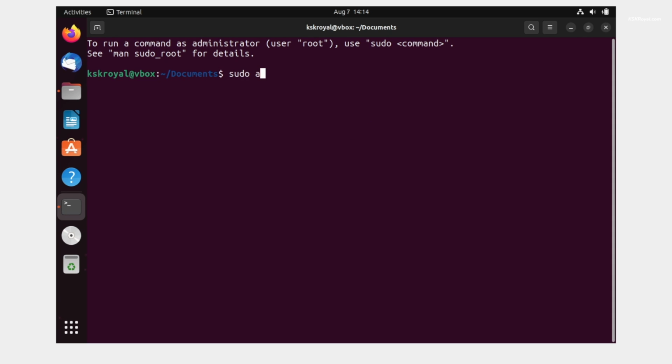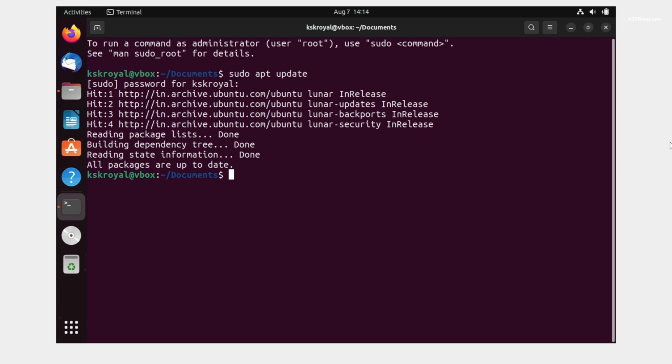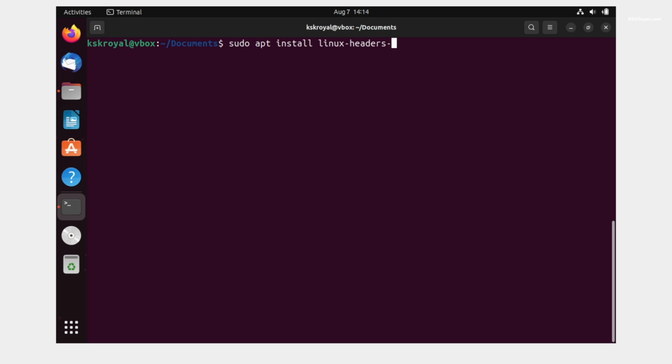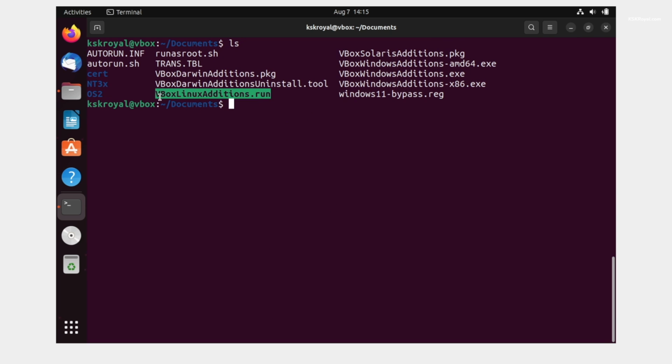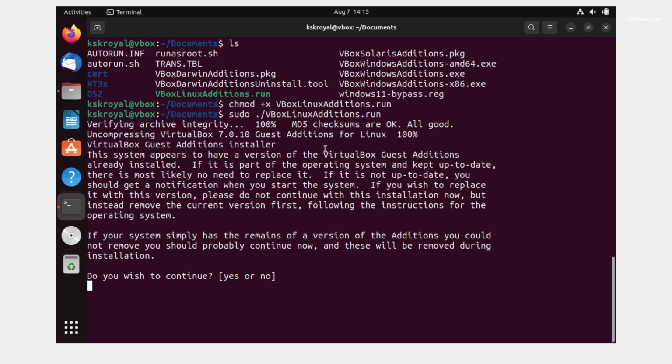Now run this command to update the apt source list. Then type this command to install kernel headers. I'm going to type ls to see the contents of the Documents directory. We need to install this file to enable all the extra features of VirtualBox. To do so, change the permissions of this file by running this command. Then type this command to execute the package. Then type yes to continue.